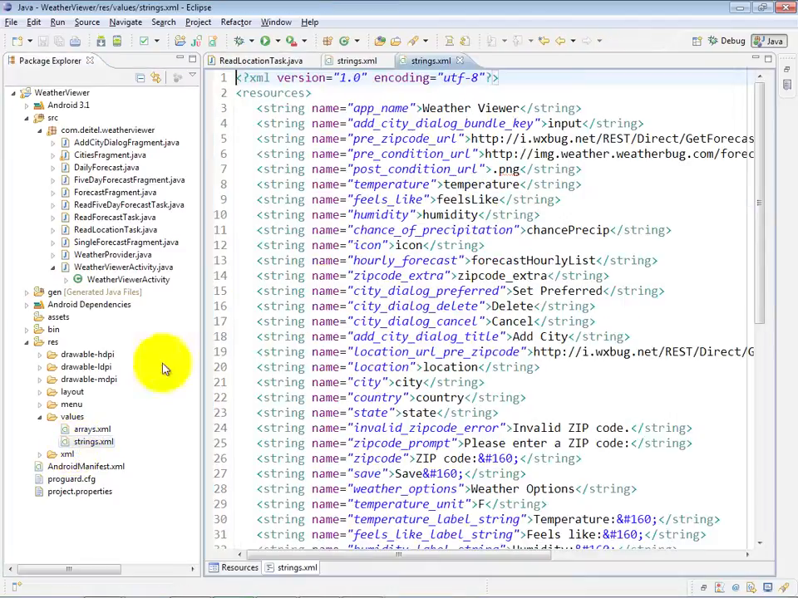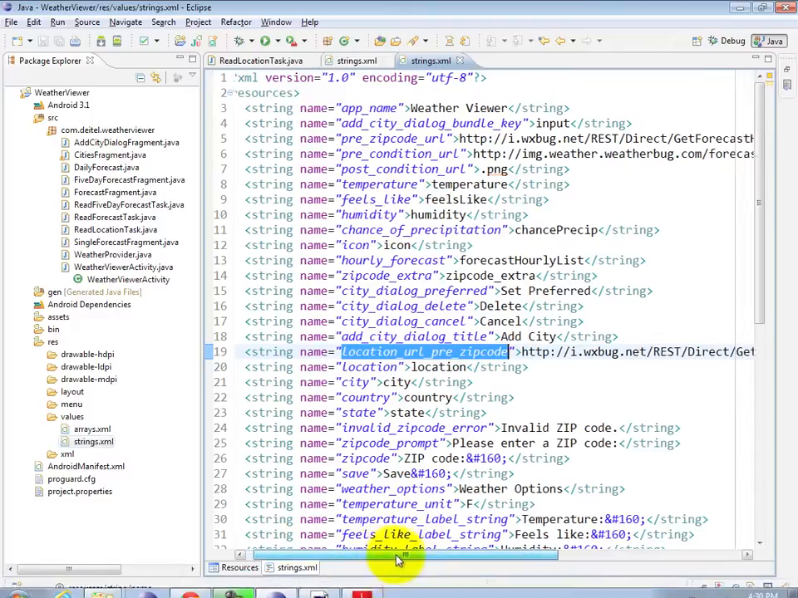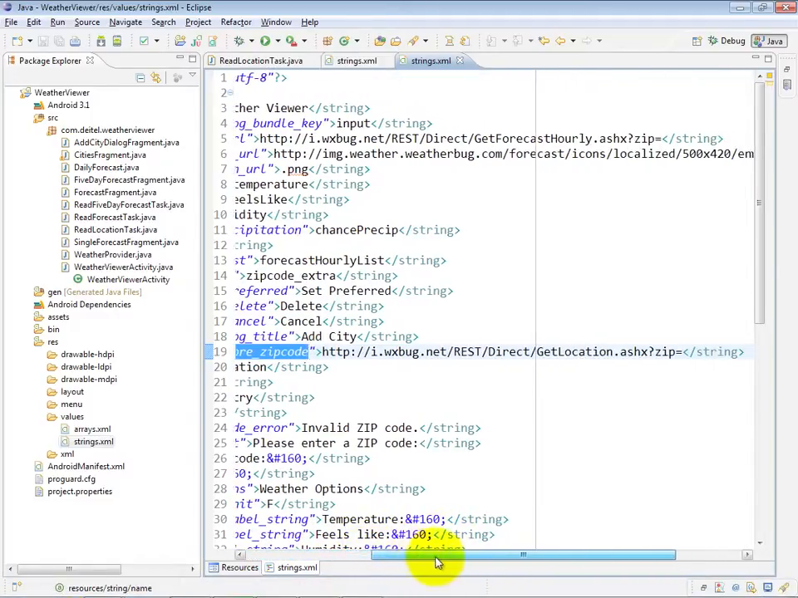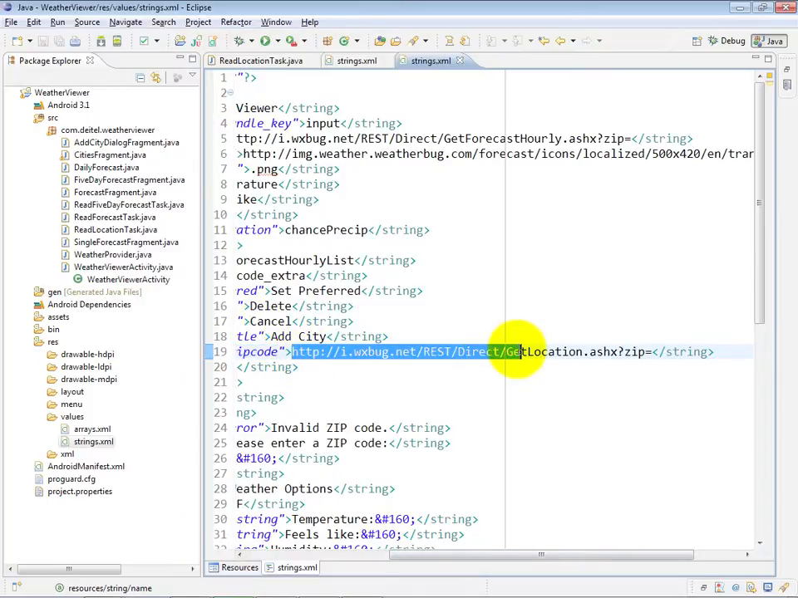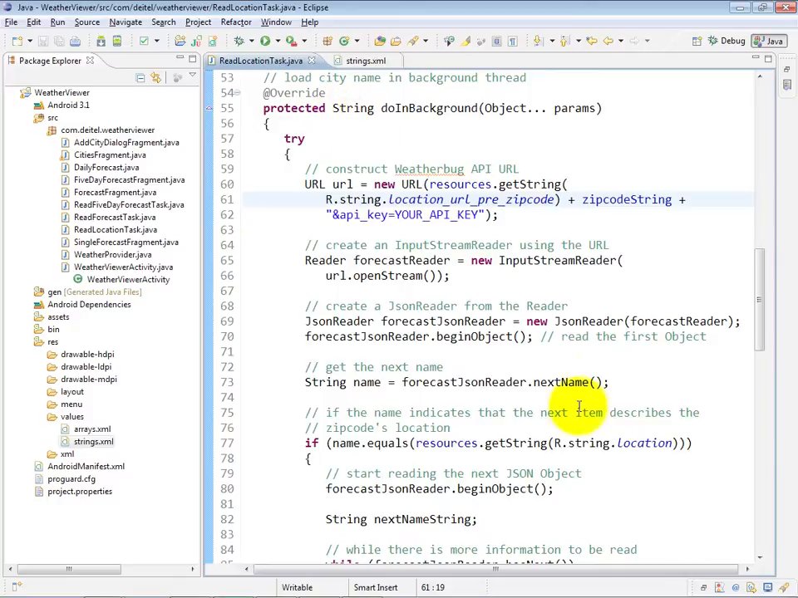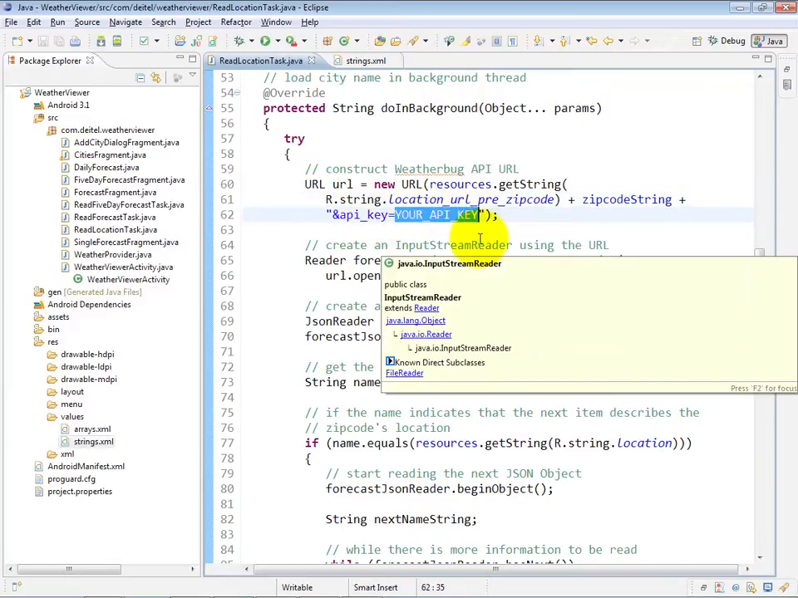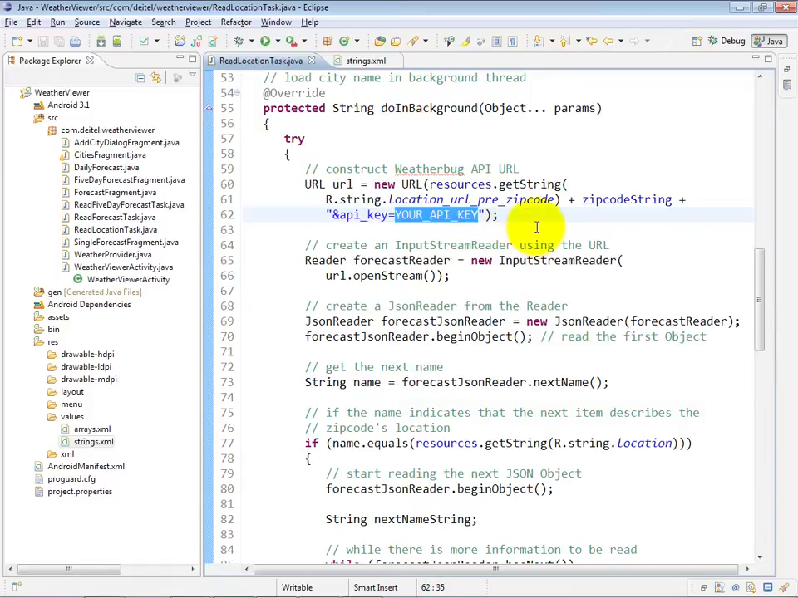If I go over to strings.xml, you can see here is the string that we're talking about. I've hard-coded into my strings.xml file the beginning part of the web service URL up through where we're specifying the zip code parameter. Then we add to that the zip code string, and we add an ampersand to separate the first argument from the second. The name of the next argument is the API key argument, and then you say API key equals, and where you see the words your API key here, this is one of the locations in our code where you need to insert your own API key.